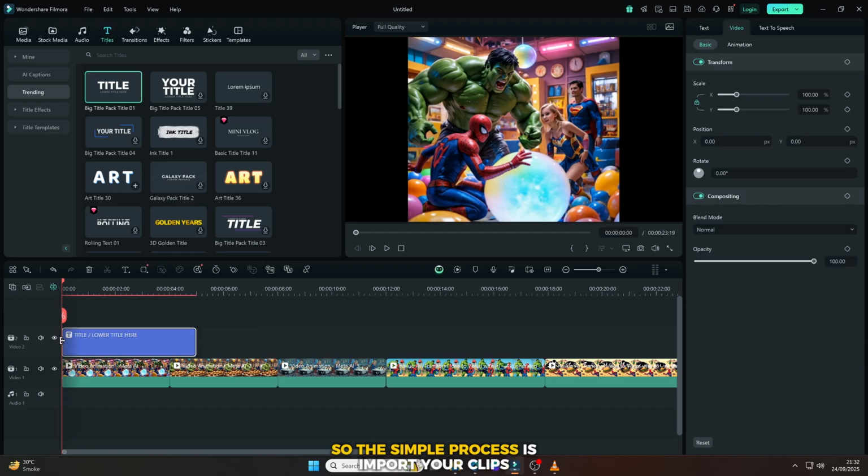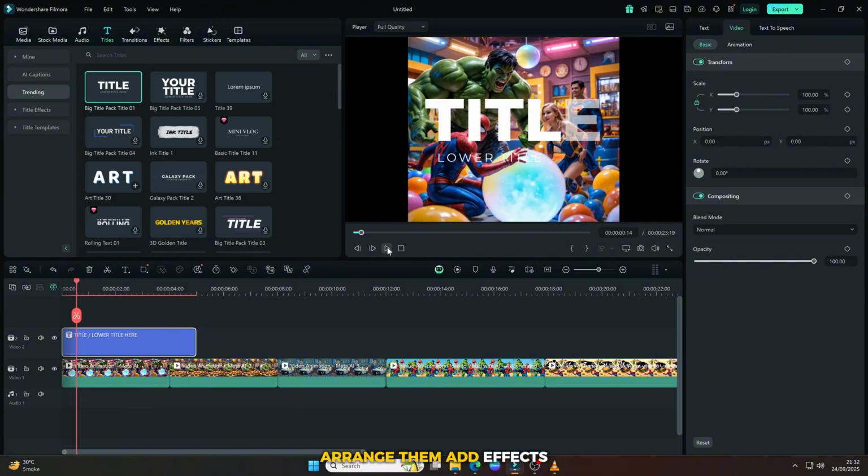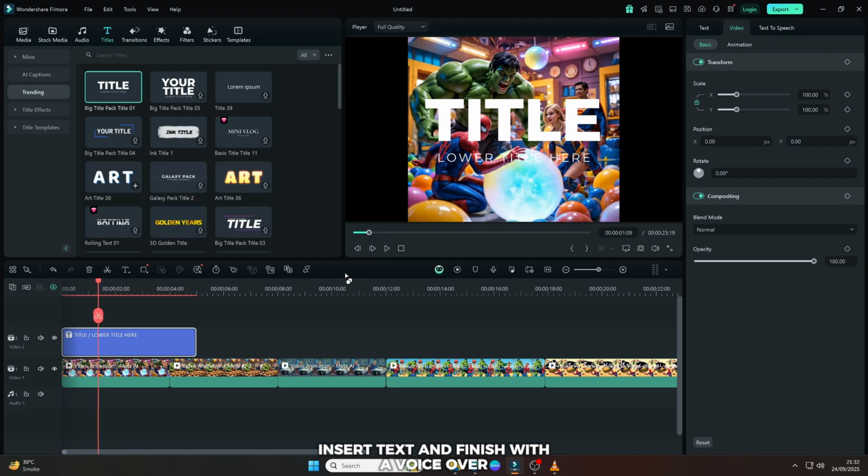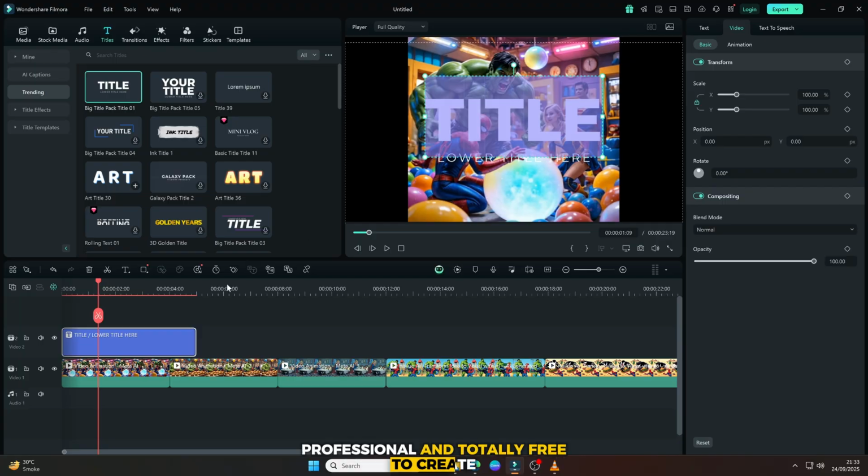So the simple process is: import your clips, arrange them, add effects, apply transitions, insert text, and finish with a voiceover. That is it. Your video is now complete, professional, and totally free to create.